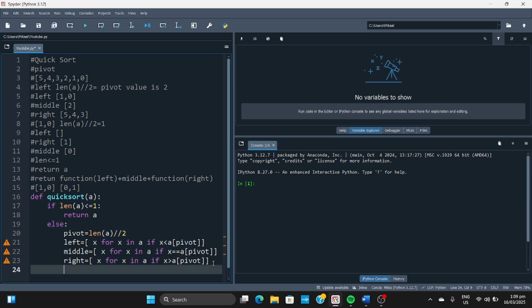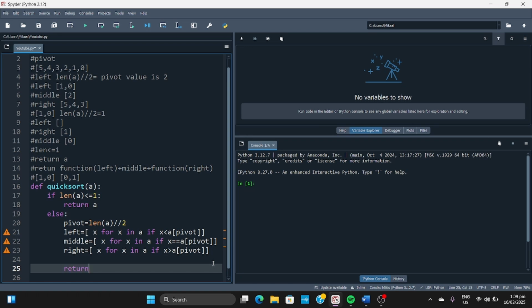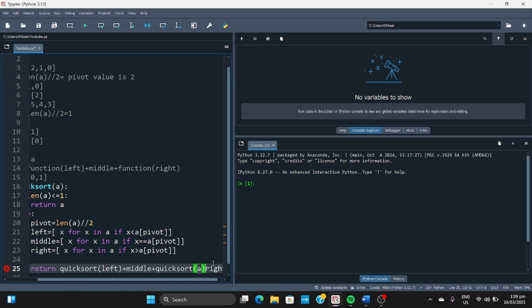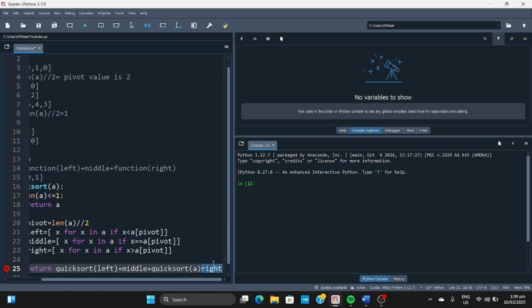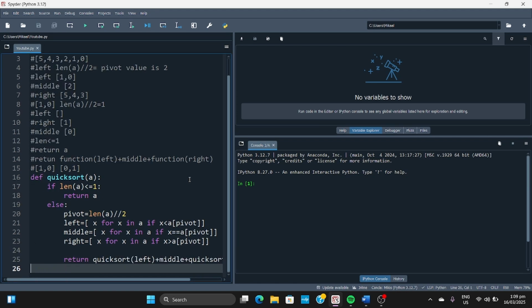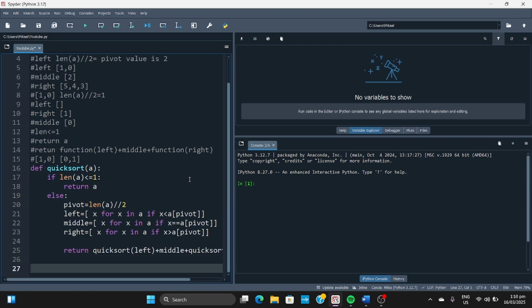And then lastly, we will return quicksort of left, plus the middle, and then plus the right, which should be passed in the quicksort function. And here instead of A, we will pass right. And then lastly, we will call this quicksort function.